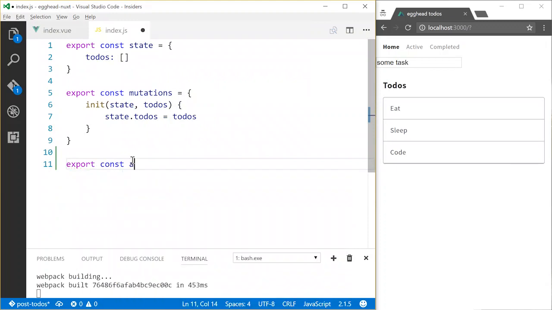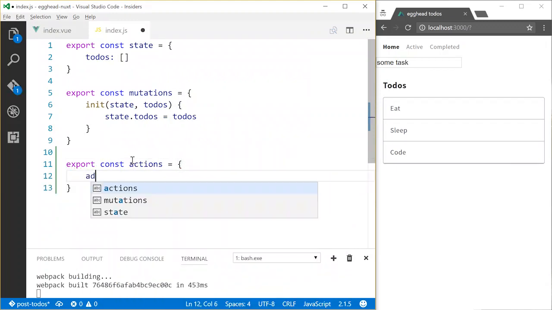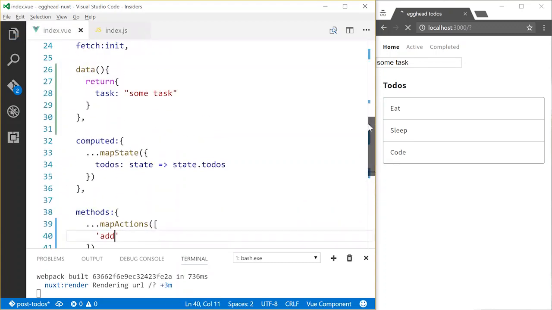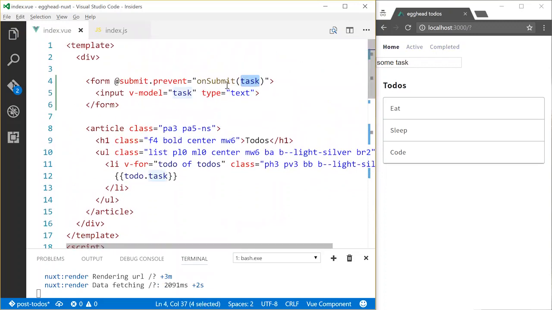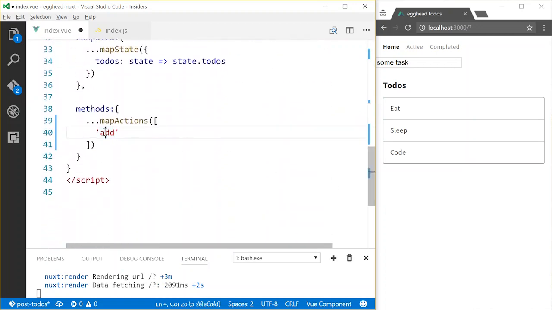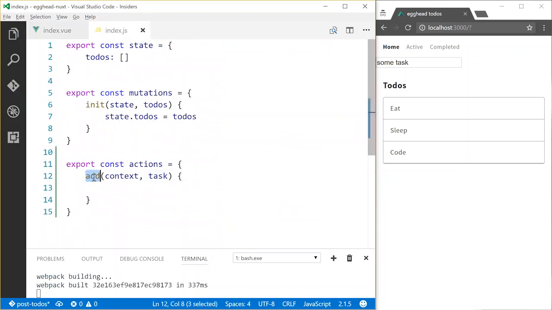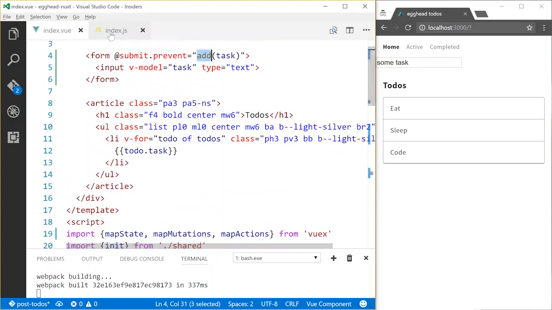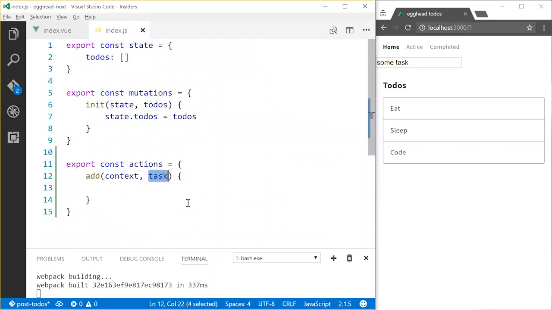So I created an action called add, and add takes in the context and the thing we passed in, which was the task. So this task is wired up to this task, and I need to make sure that onSubmit is now add, because add is mapped to this add in mapActions, which means that this add is wired up to here. So that event from submit is going all the way into our store and being handled here. The task is handled there.